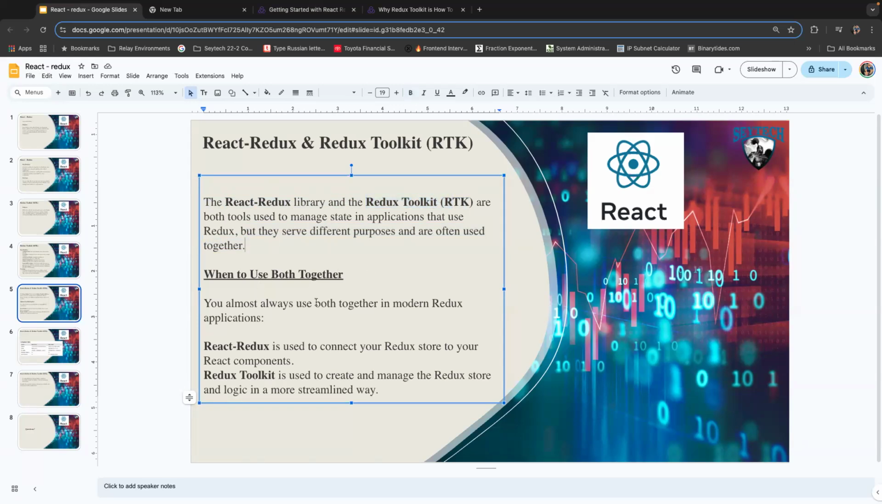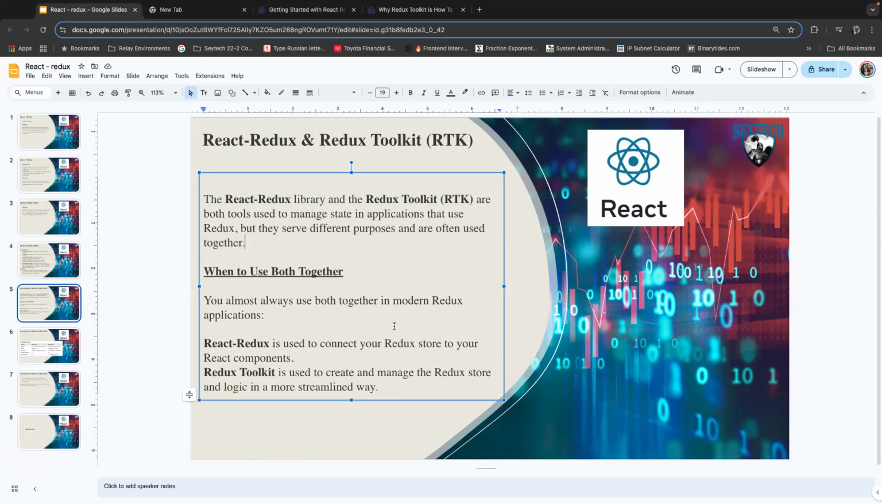When to use both together? You almost always use both together in modern Redux applications. As we said, React Redux is used to connect our Redux store to our React components, and Redux Toolkit is used to create and manage the Redux store and the logic in a more streamlined way.